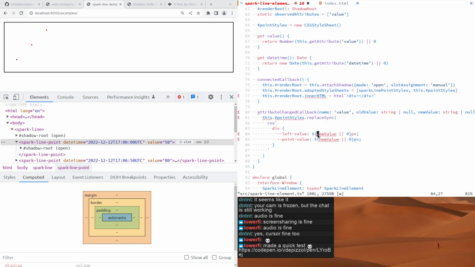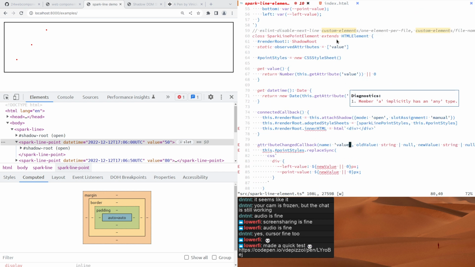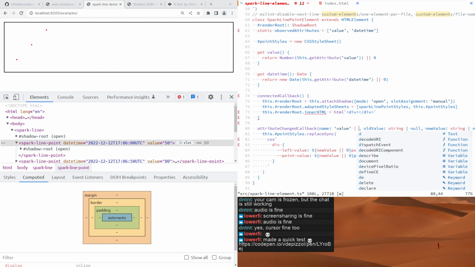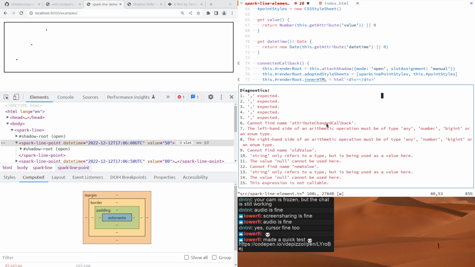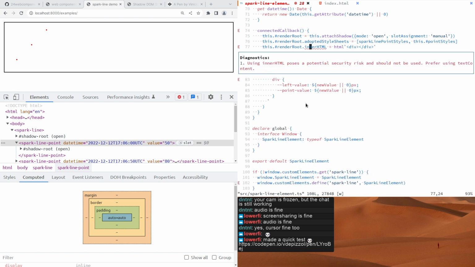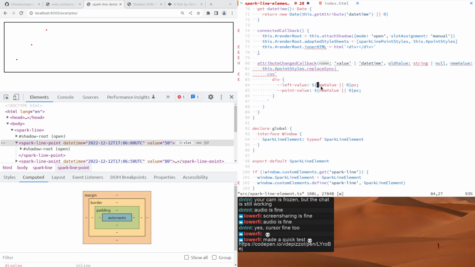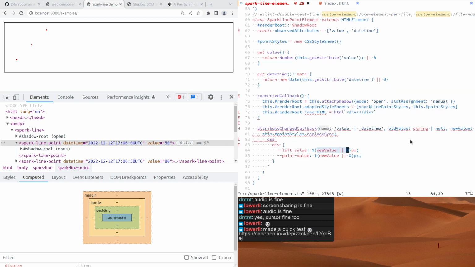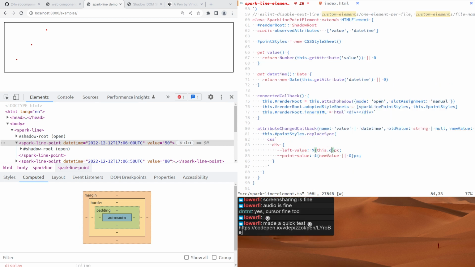So now we can kind of derive, so what we also want to do is observe, no, that's a union type. We want to observe the datetime attribute now as well, which means that this can also be datetime. And here, go away. Here we have this replaceSync. We can't just do this now. We can't just get the new value. We need to, oh my god, these diagnostics. We need to replace this with something. So we can replace this with the datetime, and this one with the value.